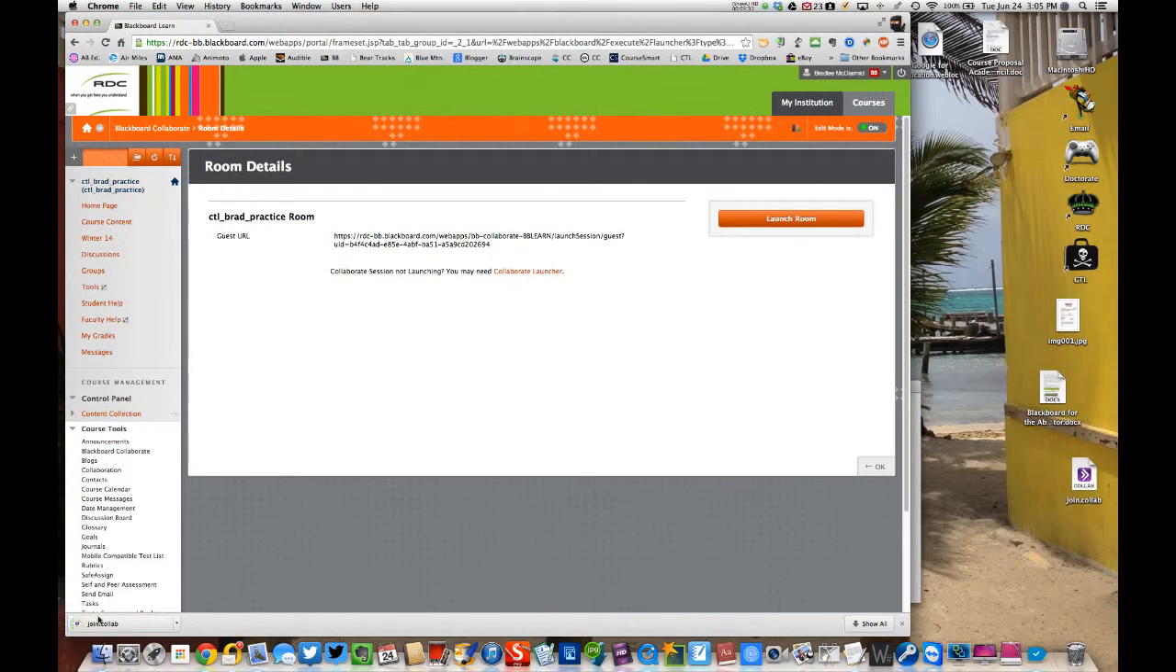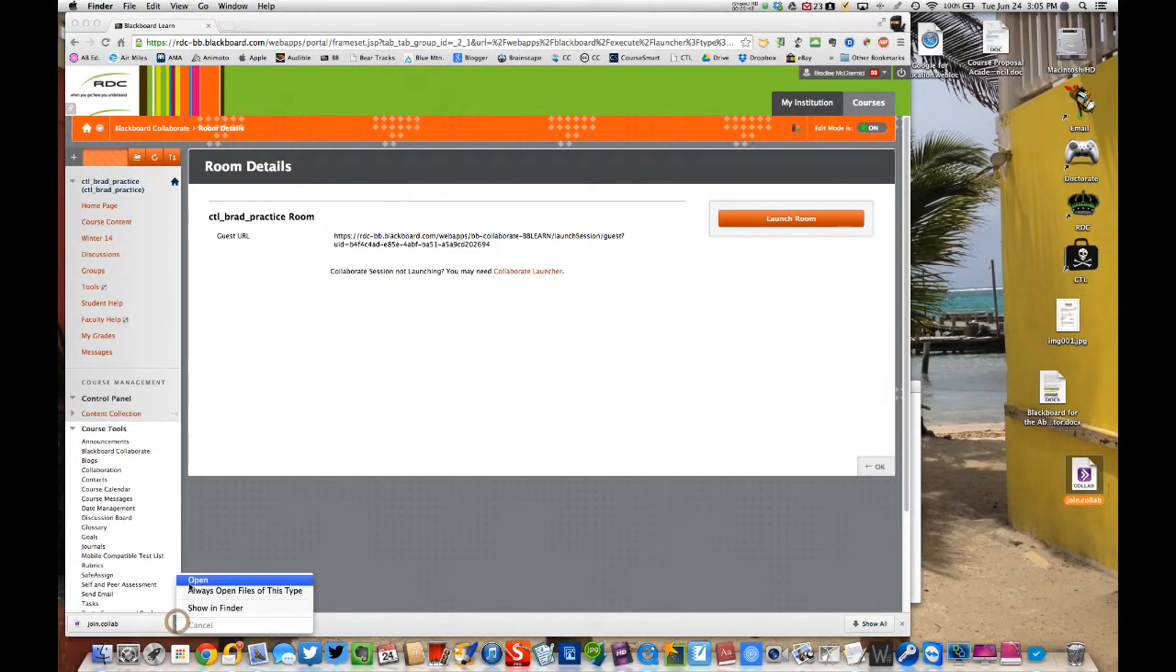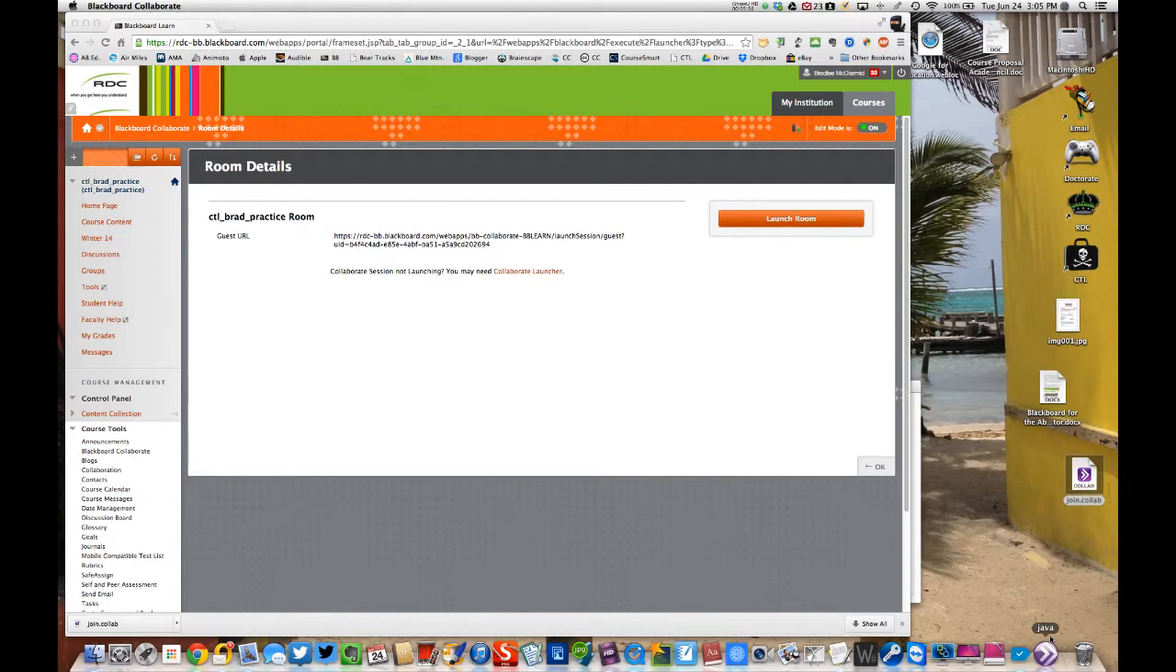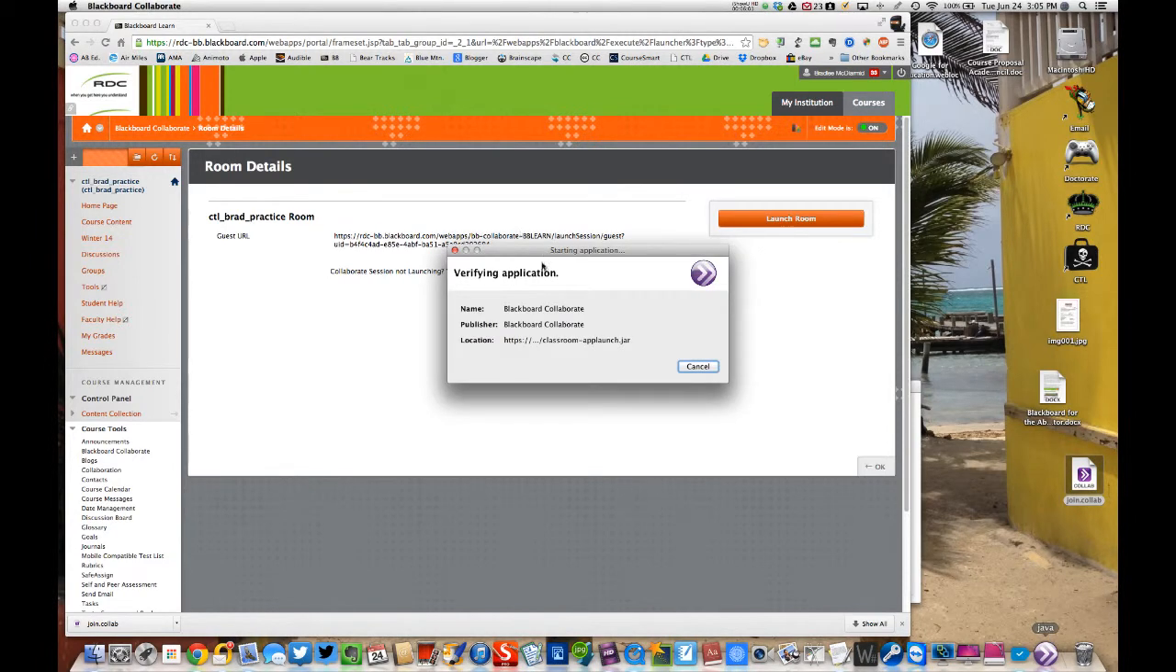And so remember, it shows up down here on your status bar, I think, down below. So now I've got two options. I can come all the way over here and double click that to launch my session, or I can come here and say open, and it will launch Collaborate either way. I typically come here and open it with a double click. And then it takes a few seconds for it to verify.